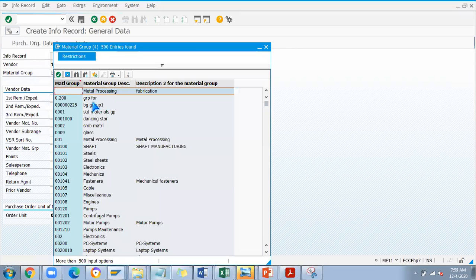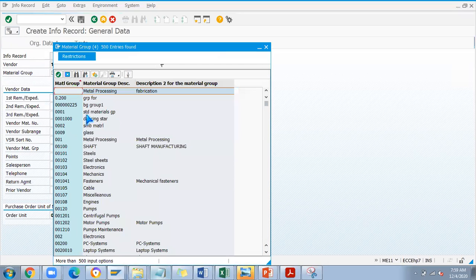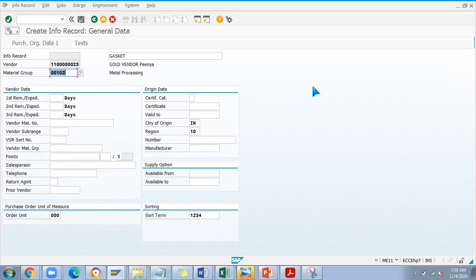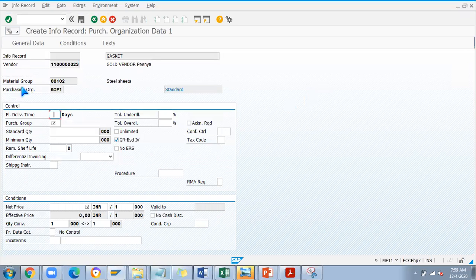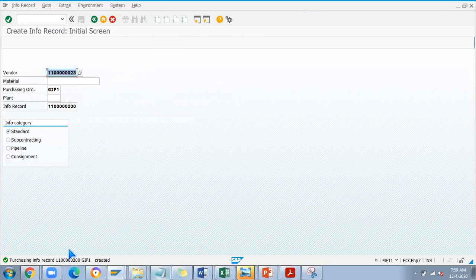Everything they made mandatory. Okay, that's okay. I'll just enter some random groups. Sheets, still sheets. Okay, 3 group, price 150. Okay, save it. Okay, the info record is saved.